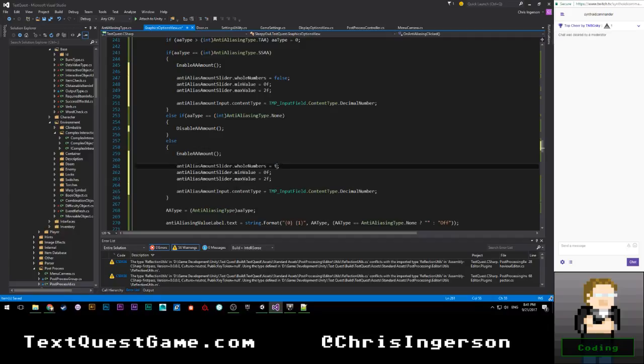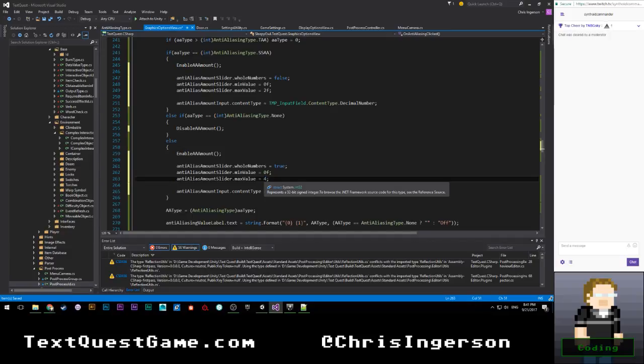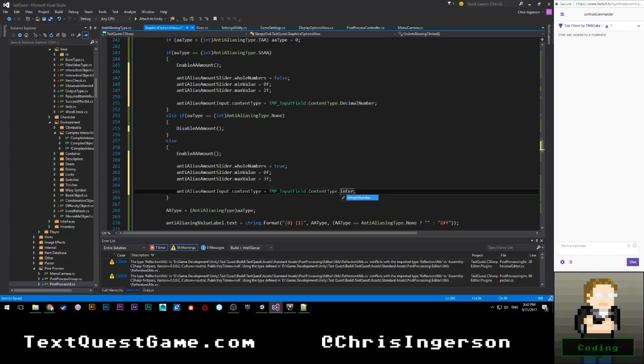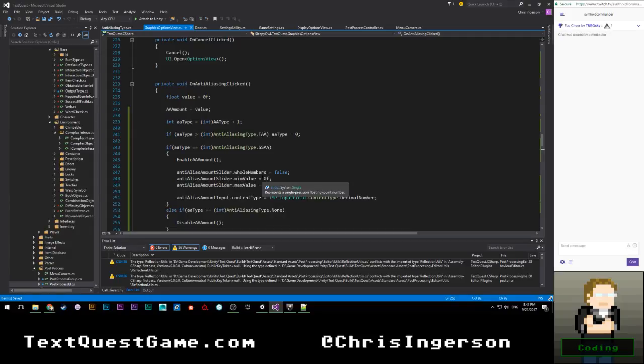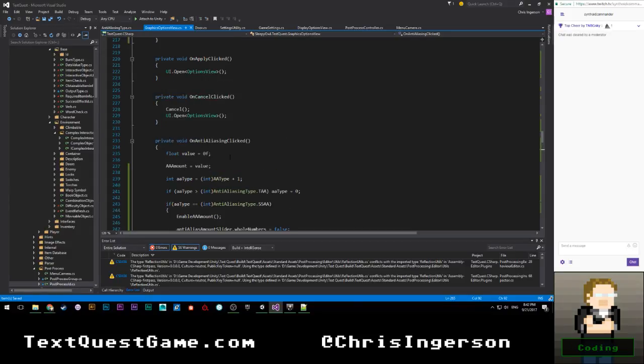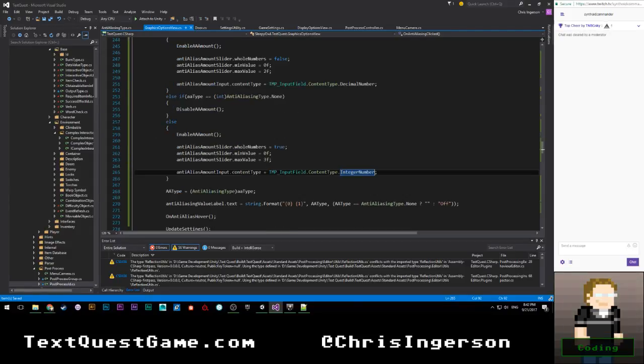So whole numbers is equal to true, min value is equal to 0f, max value will be equal to 4f, because again we're going to go 0, 1, 2, 3, and that stands for 0, 2, 4, 8, so I actually need this to be 3. And then integer number for this. Okay, and while we're at it, let's go ahead and change our, oh, well, nope, that's actually going to do it.